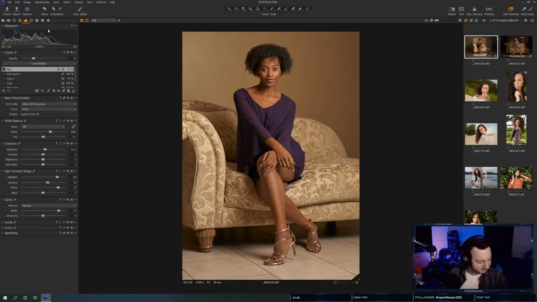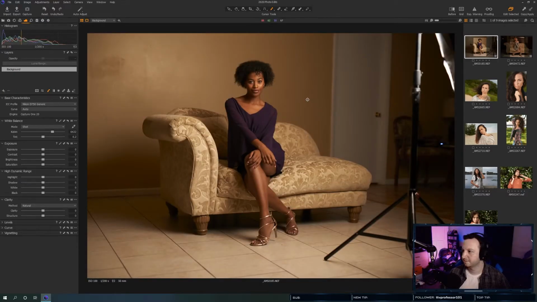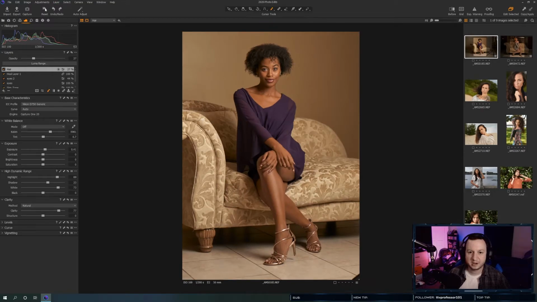All right, how can I do the before and after in here? It used to be alt and holding down reset, but it's not working. Yeah, spot healing brush can work very well.